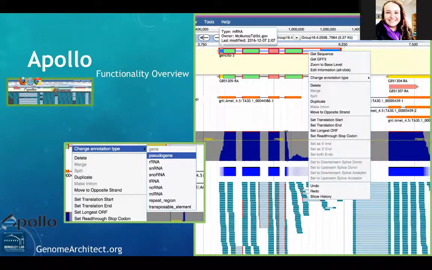And there are many, many different functions that Apollo can perform. We have 10 different types of annotations that you can conduct in that user-created annotations area. And then on the right, I have an example of all of the functions that you have from that right-click menu, which we'll go into detail in a little bit.